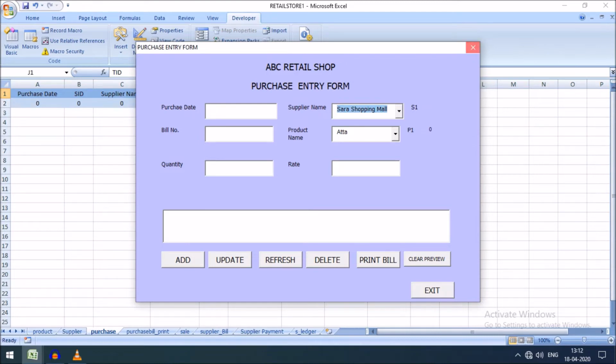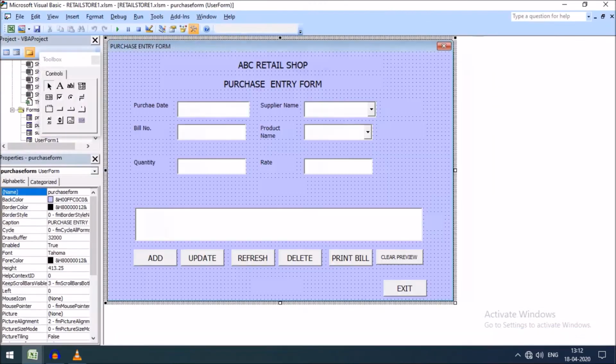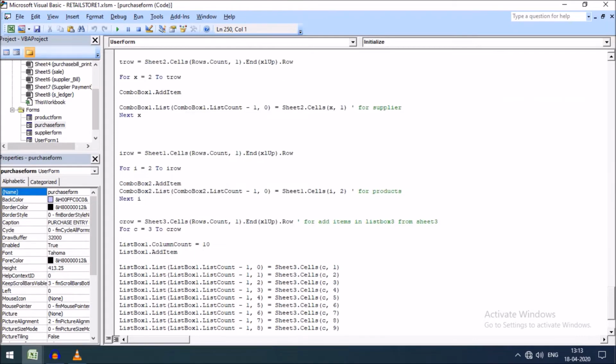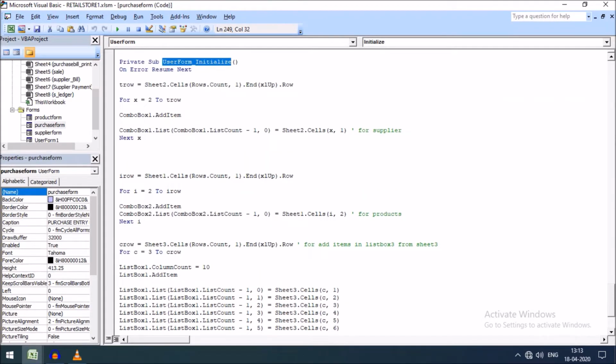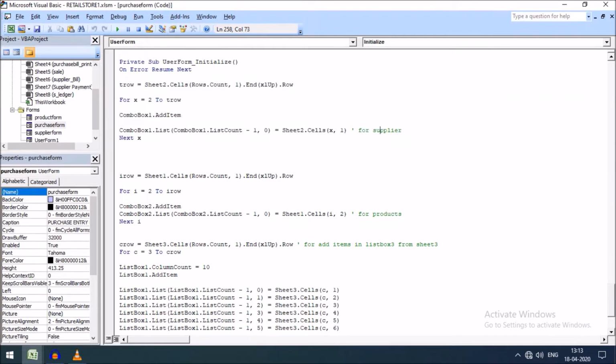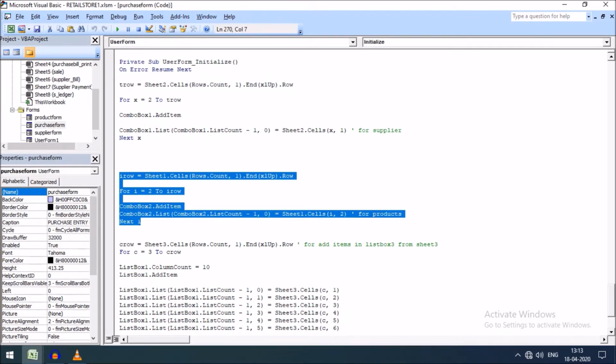Just going back to the initialize section, you can see the code I showed you yesterday for adding the values to combo box 1, that is the value of supplier name, and the value will be taken from sheet 2. Similarly, the value of the product's name taken from sheet 1 has been added to combo box 2. Up to this section I showed you yesterday.